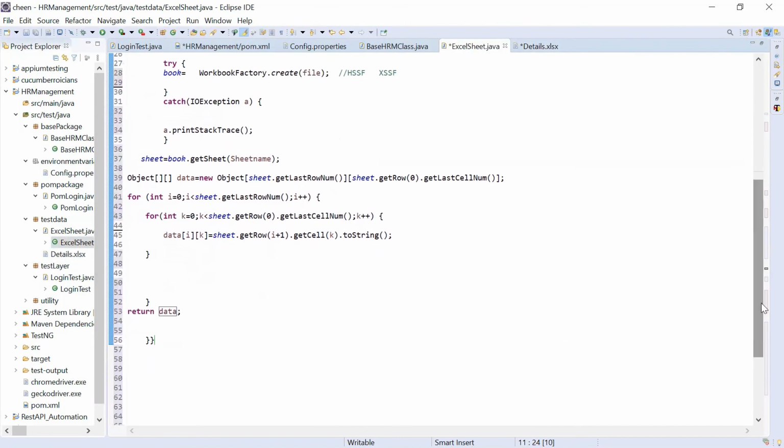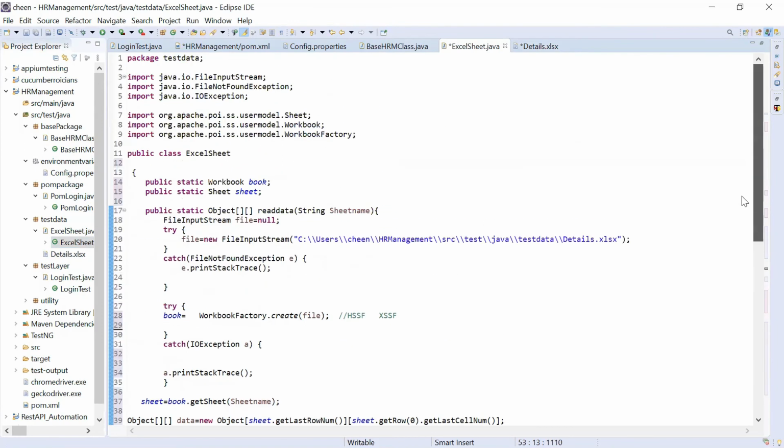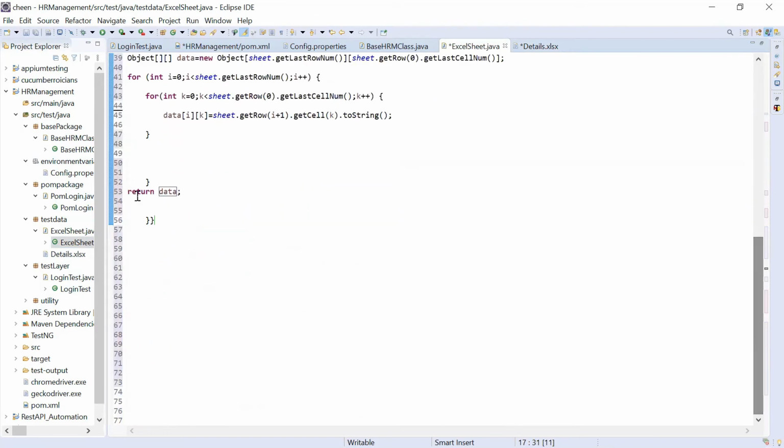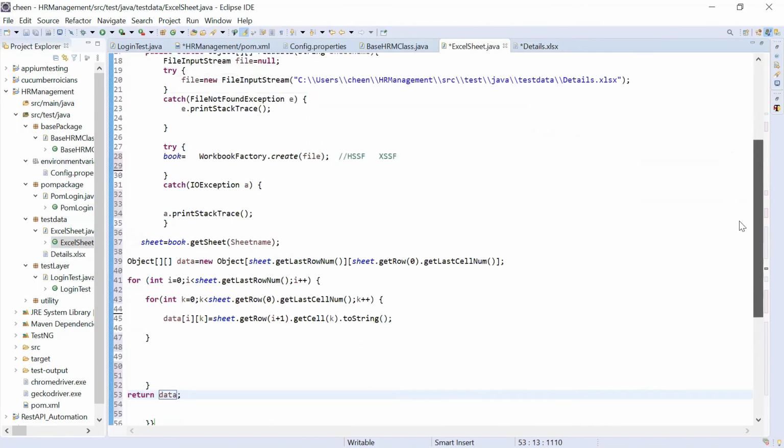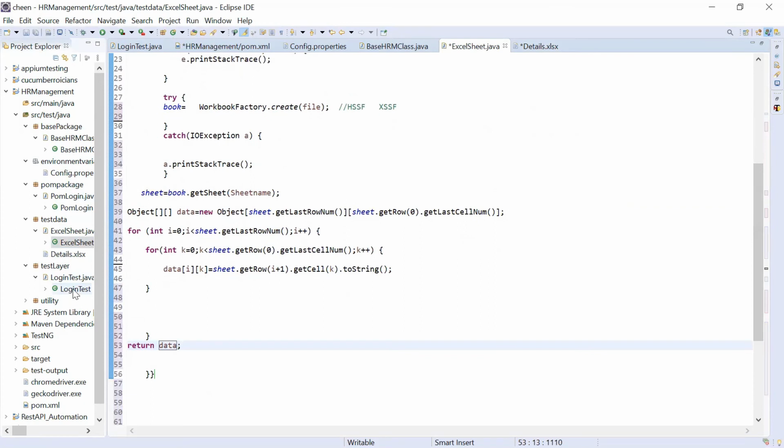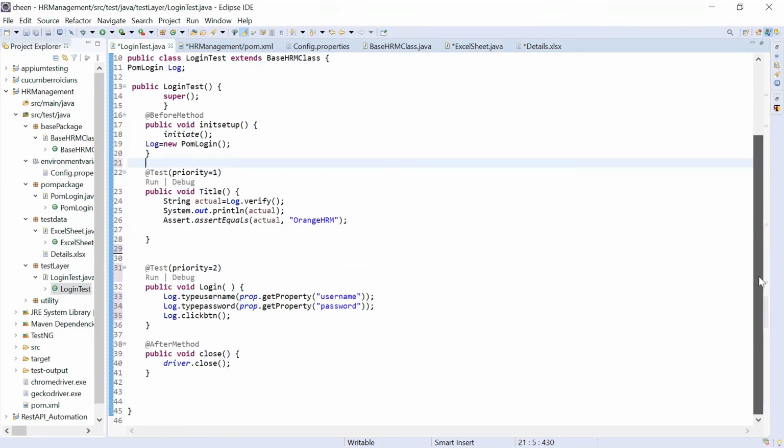At the end, you are returning data because this is part of your object array. This complete thing was in your object array, and we must return because we have said the return type is object. So that's why at the end, you must include a return statement. So this is how you can read data from your Excel sheets. But guys, we have written the class over here. But in my login test, I need to pass this data too. In order to do so, I will be passing it over here.